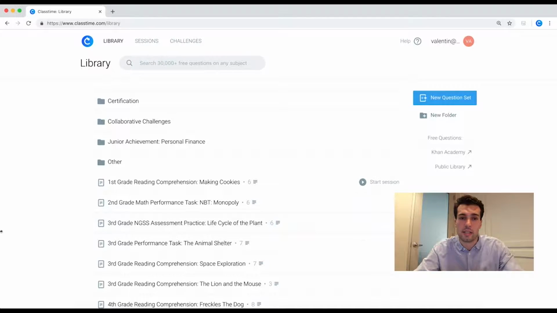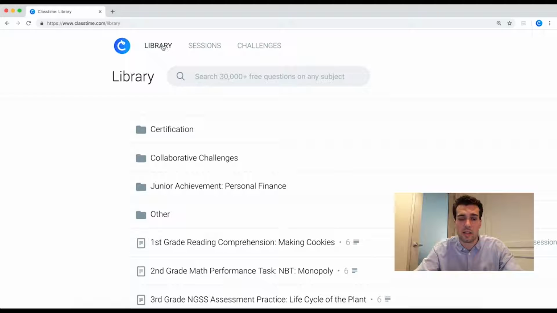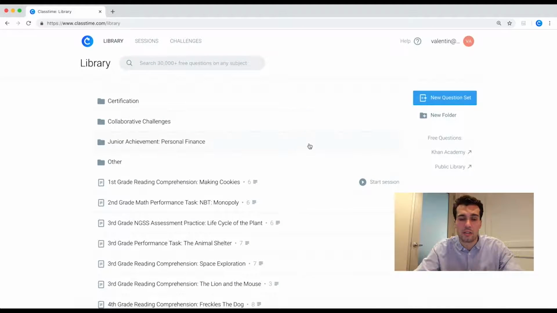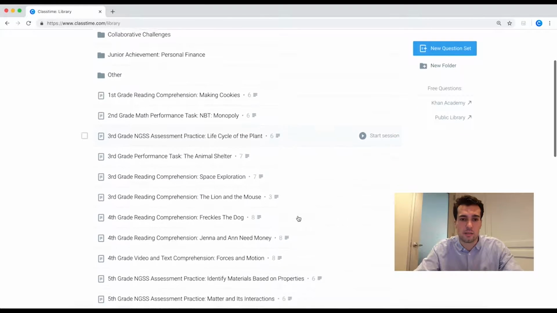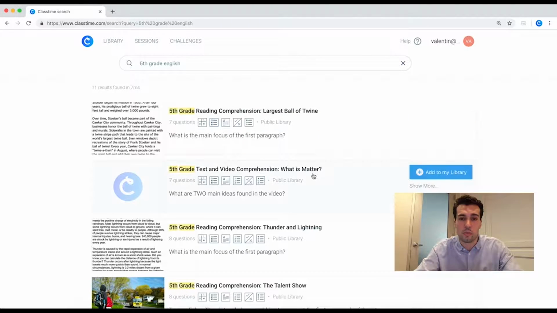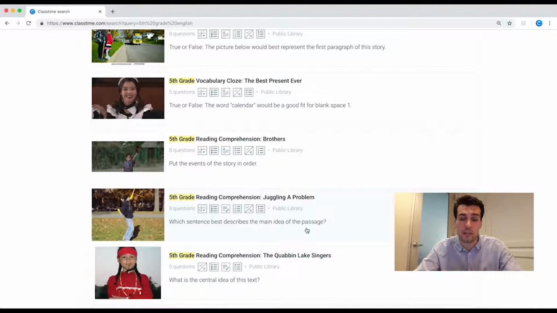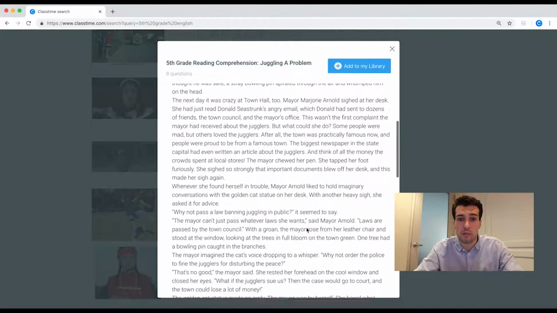So the library is where I save all my questions and question sets. You can access the library by clicking on library in the top menu. And you'll see that I have a lot of question sets across different subjects in a folder. But what I want to get your attention to is the search bar. So there you can search for any topic you want. In this case, I'll try 5th grade English, and it will show me all the question sets that have 5th grade English questions. So this is a reading comprehension.